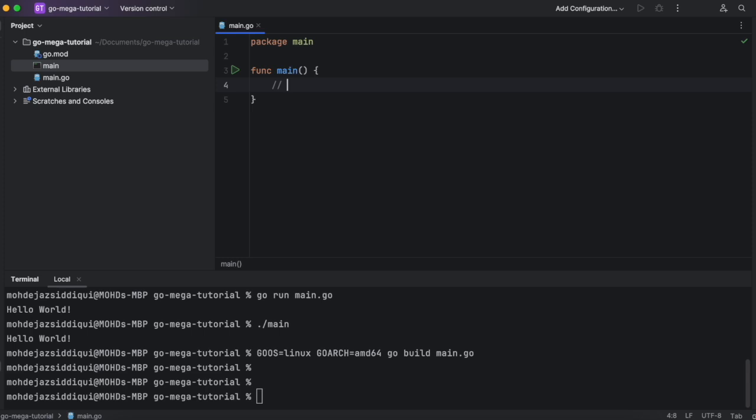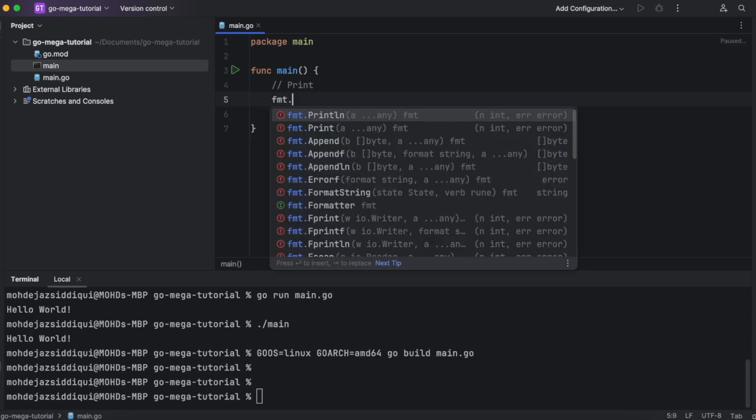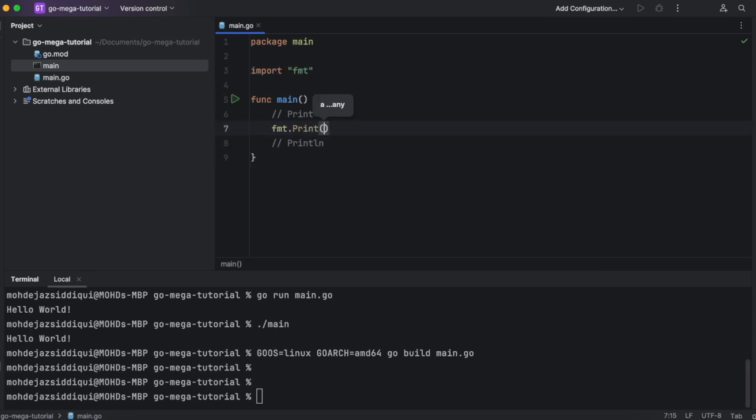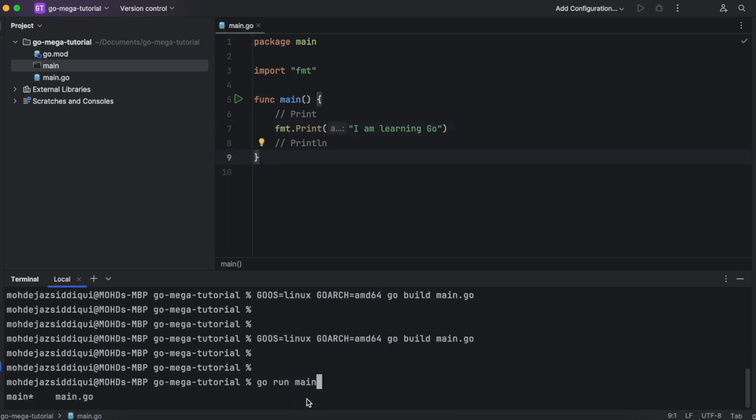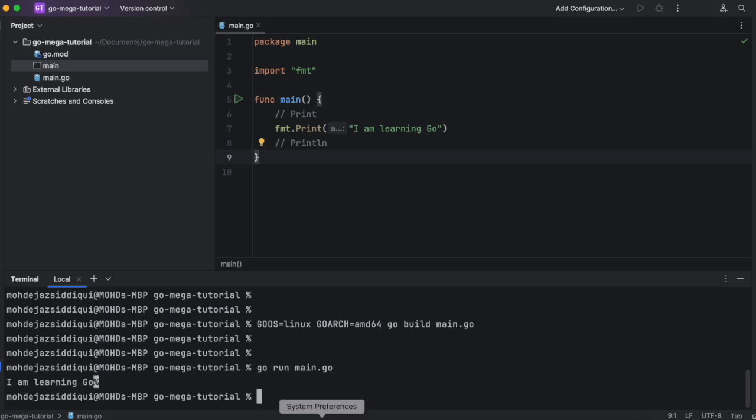In this, we'll first try to understand two different types of functions that we have in fmt. There are many, but first consider these two. One is Print and the other is Println. So in Print, if I go with fmt.Print and type something, let's say I'm learning Go, and run it, what we notice is that we did not get a new line. After I'm learning Go, we still have a prompt sitting over here.